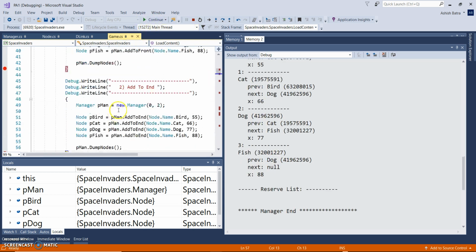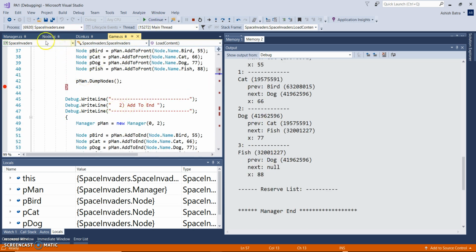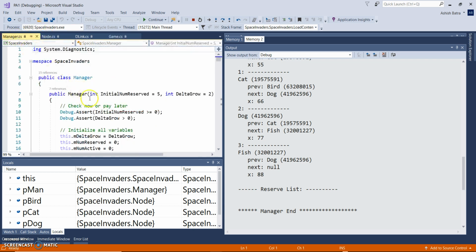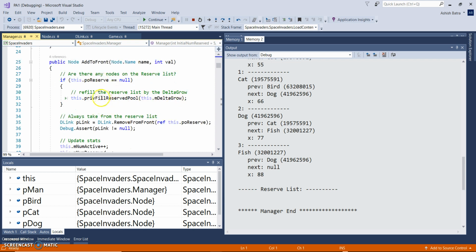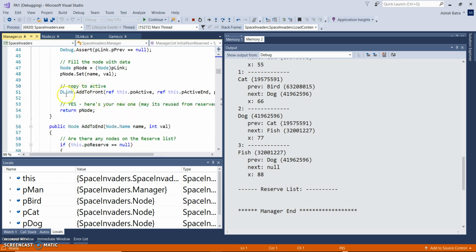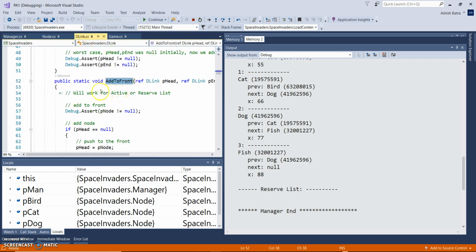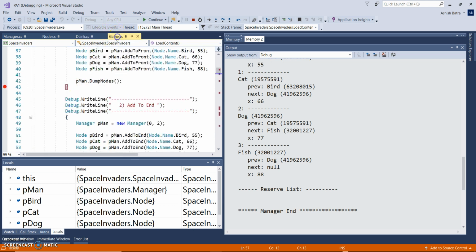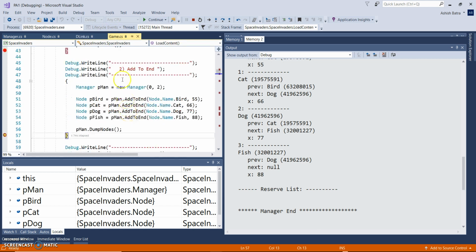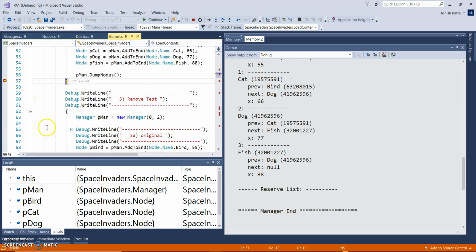If I continue, add to the end would have been a similar method. Both of them are in the manager. First, they use the private field reserve pool to grow the reserve list by delta grow, and then they call the D-link add to the front, which is the typical doubly linked list add to the front method with the following conditionals. Add to the end is pretty much the same.